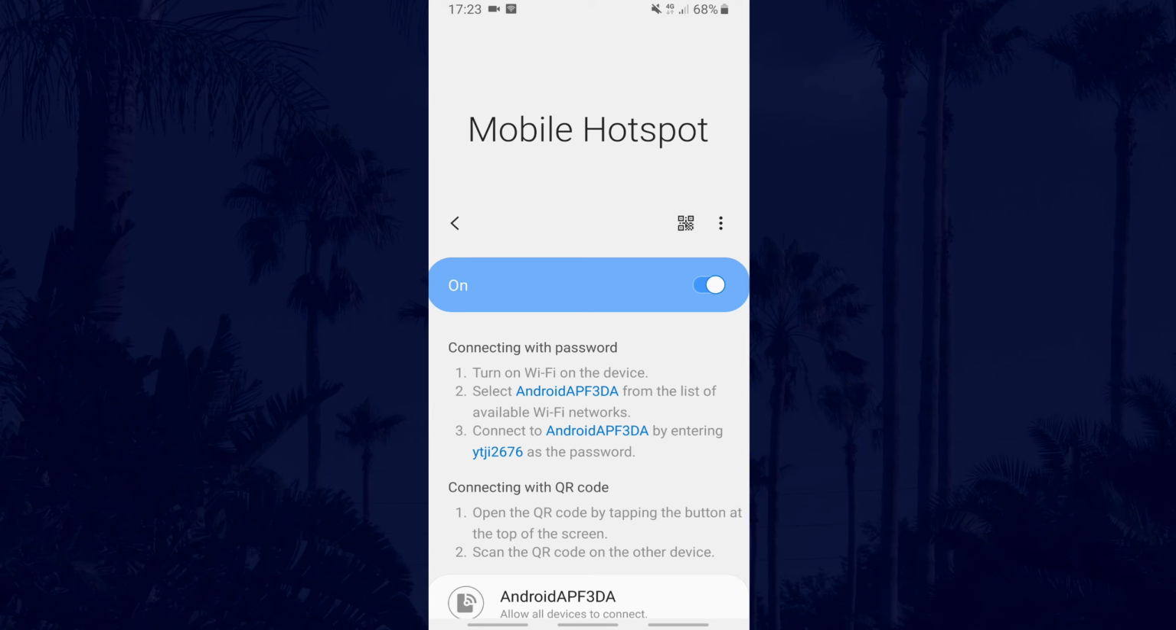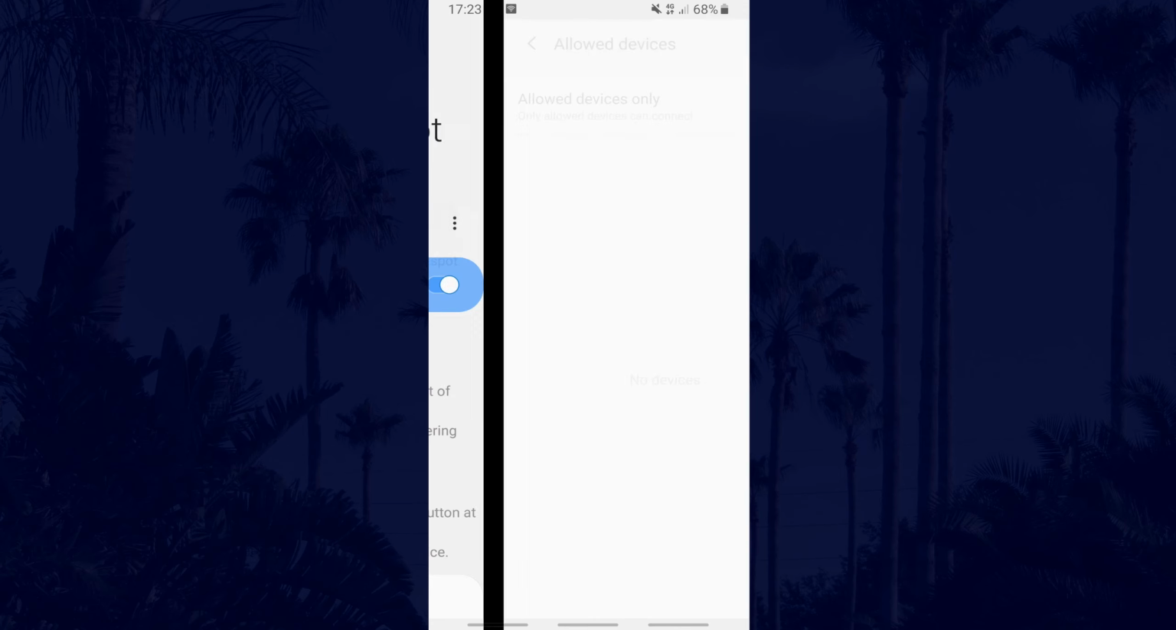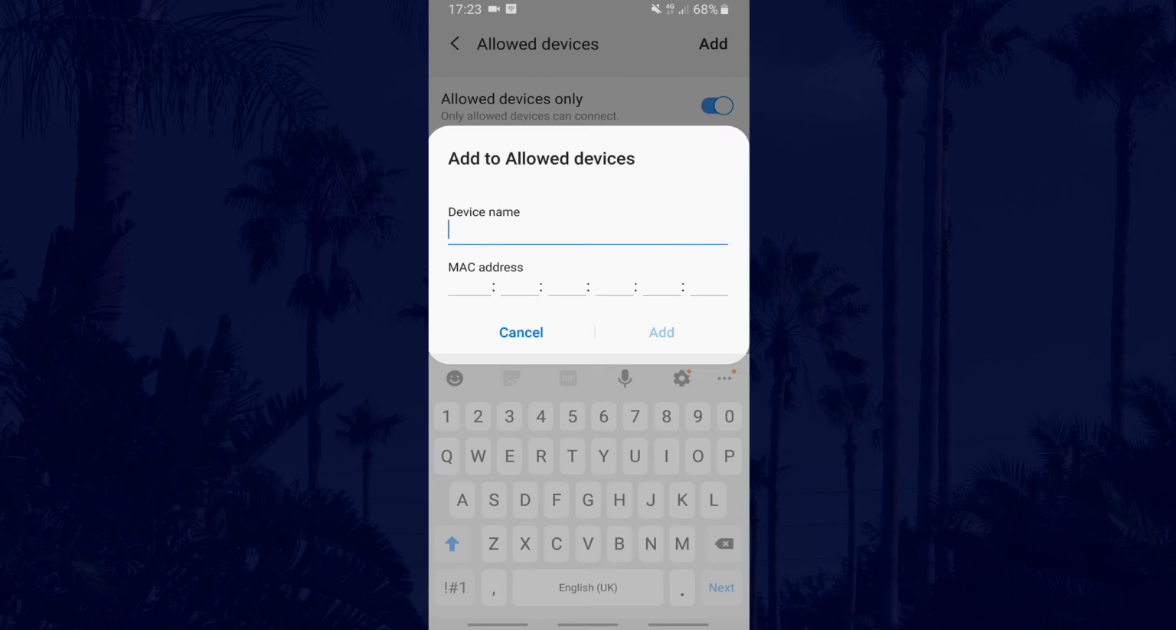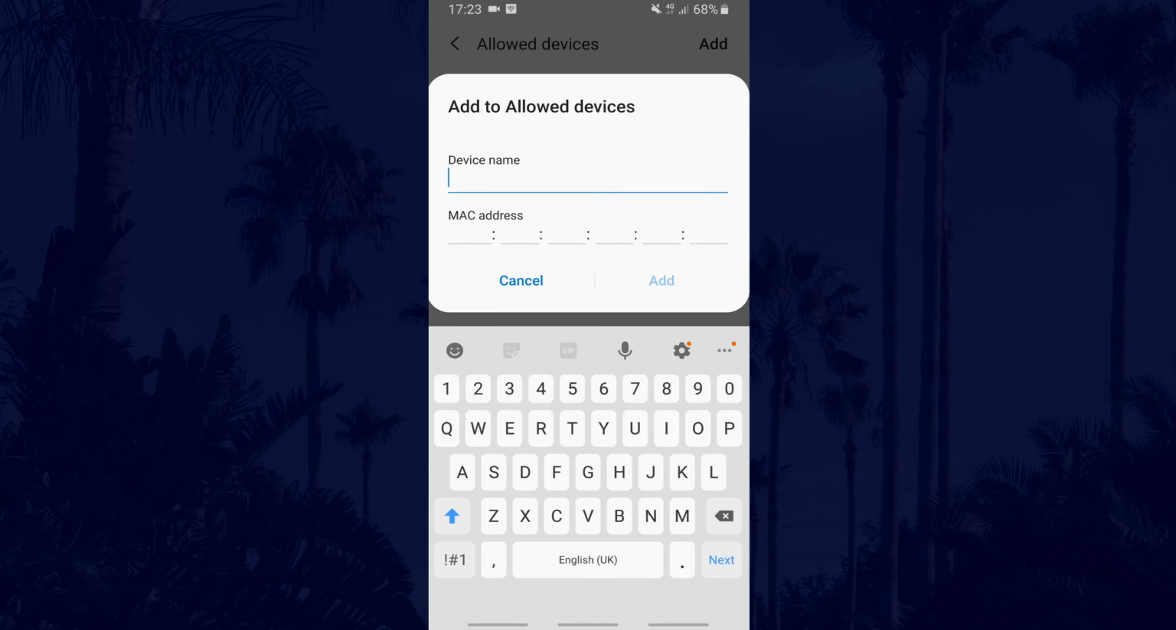For extra security, you can make it so that only certain devices can connect. To do this, tap the three dots in the top right and tap on Allowed Devices. Turn on Allowed Devices Only and then go to Add. You'll now need to enter information into the two boxes that appear. The device name can be set to anything you like, but it's best to make it something that you recognize.